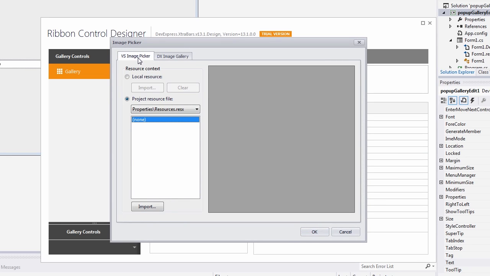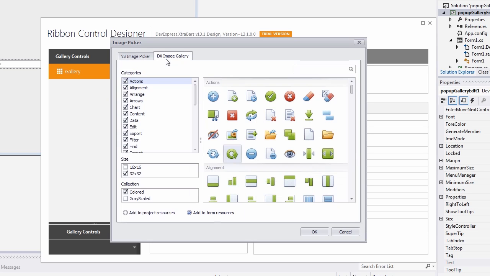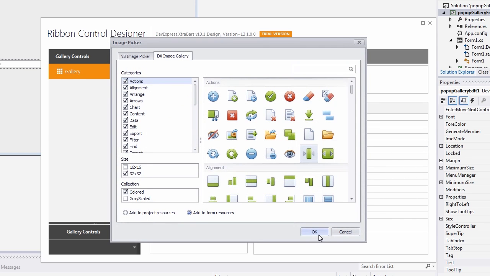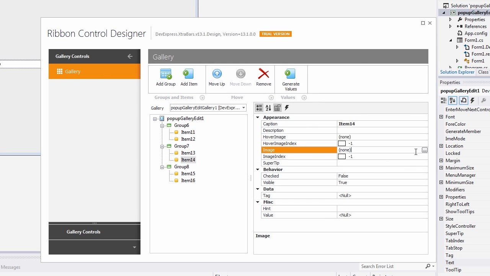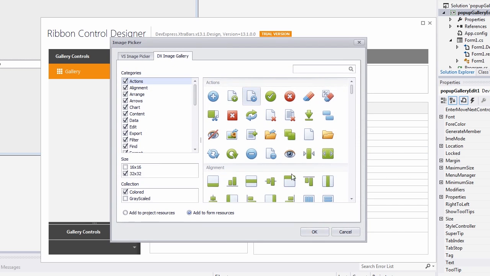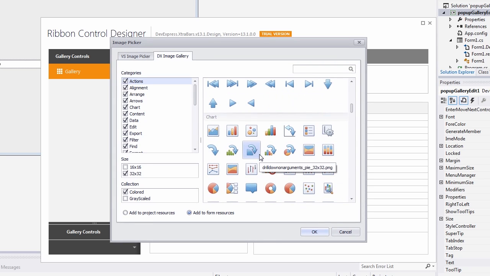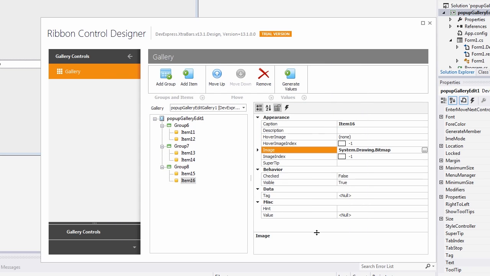To pick an image for items, you can use either the standard VS Image Picker or the DevExpress Image Gallery, where loads of images are grouped by size and role. Also, make sure you set a value for each item. You can click the Generate Values button to generate numeric values starting from 0 for all items whose value is not specified.